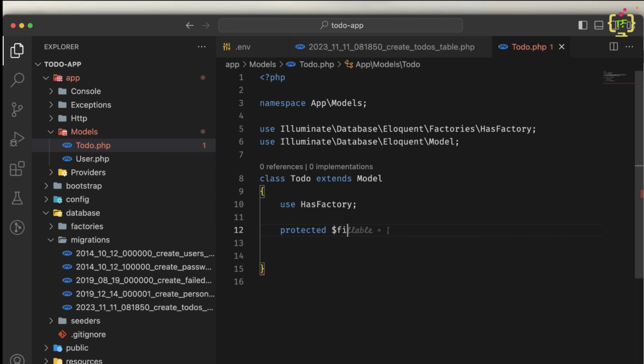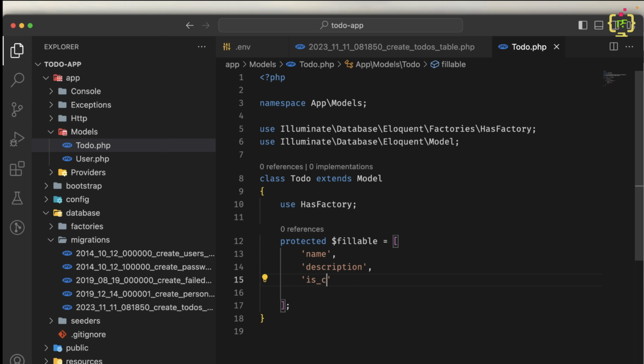Okay, so you will have to define the protected fillable array, and inside this array you need to specify those columns for which we will be inserting values through Eloquent. So we have created name, description, and is completed flag. Alright, so this is done.